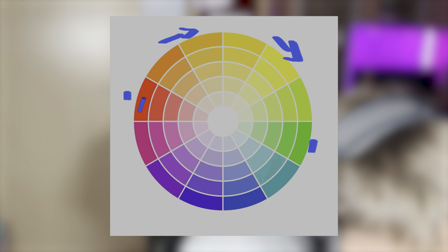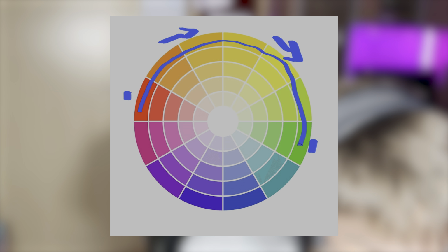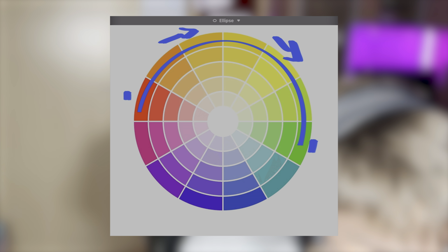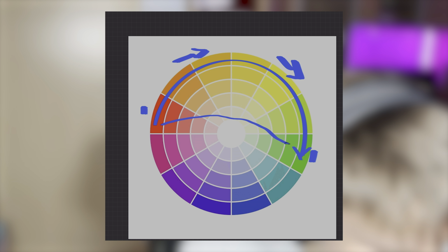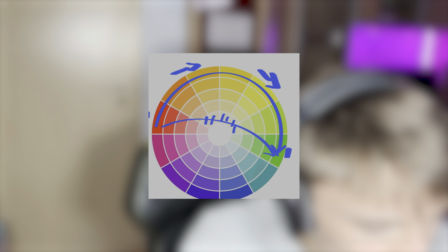And now you will ask, what do you want from me, man? And I'll show you. You don't want to make this big curve, because as we said, it would look terrible. So we want to do a curve like this. As you can see, the curve goes through the gray area, and that's a very important thing, because always remember, gray is always the transition point, especially when you work with complementary colors like orange and blue.